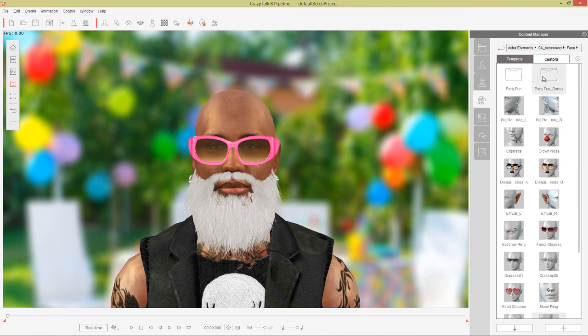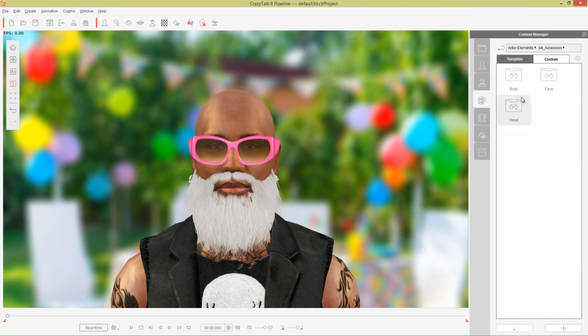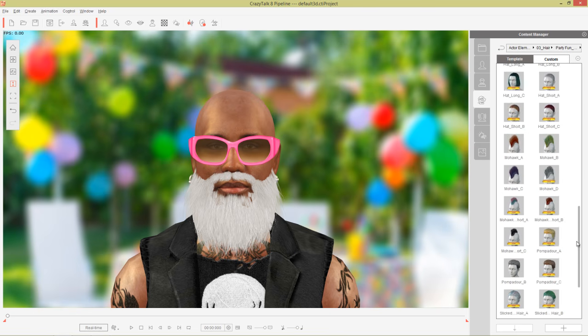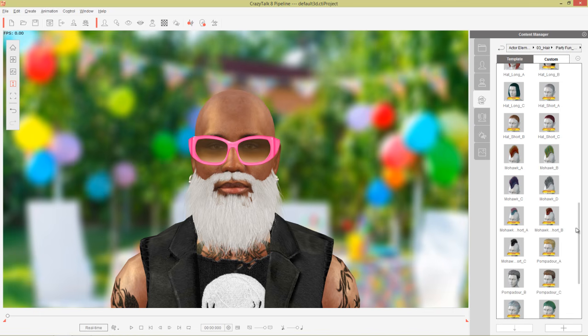And then for the hair, let's go back to Accessories, rather Actor Elements, Hair, and Party Fun bonus. We have a mohawk, which is suitable for his look as well. We can choose Mohawk A right there. Alright, so there's our tough looking boy Reggie.